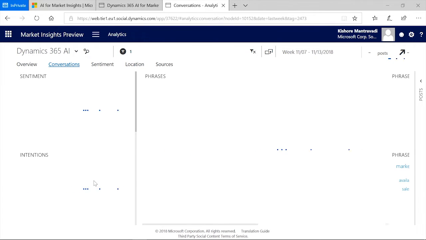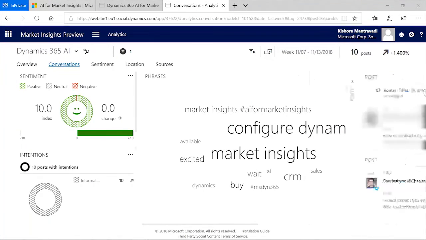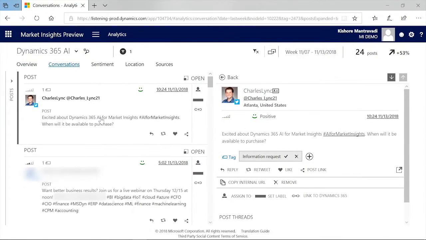Click on the information request to filter on those 10 posts. And then we can click on the posts to see what those 10 posts were which had an information request on them. You can see the posts that have been tagged with information requests in this list.